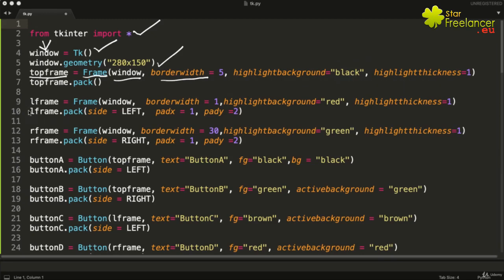We have another frame. We say this frame is going to be left frame. It's going to be what? Packed at the left hand side. We give some padding. That is padx is 1, pady is 2. We created another frame. We called what? The right frame. This R frame. We also give all this information. Remember?